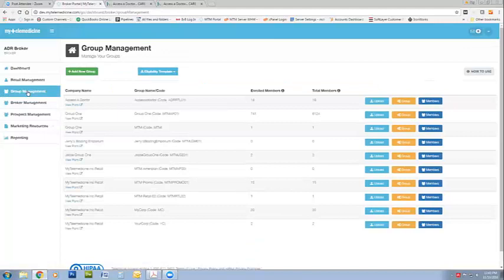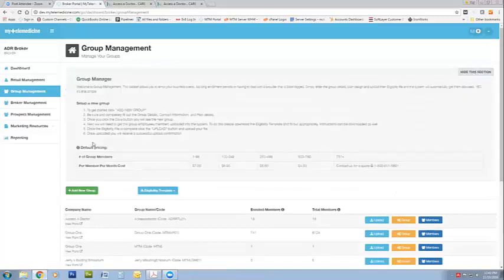So this is, again, the group management section. Always remember, if you have questions or need to know how to use it, you just go to the right button right here and click how to use. And there goes all the instructions on how to use this for your clients.